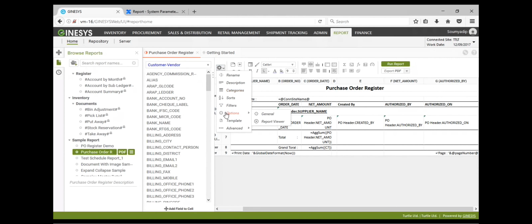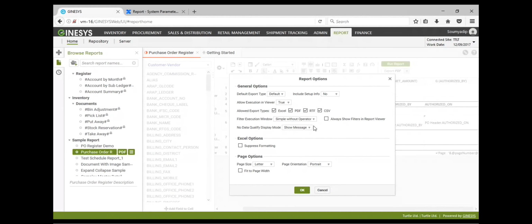So let's talk about some other features. If some report doesn't have any value to show, then it will show a message, no data qualifying. So instead of running the report and showing it blank, it will show an alert that no data is qualified for this report. You can suppress that alert and show the blank report also. That is also possible. Also, whatever is the prompt for values in filters, if you always want to show the filter pop-ups, there is an option, always show filters in report viewers.